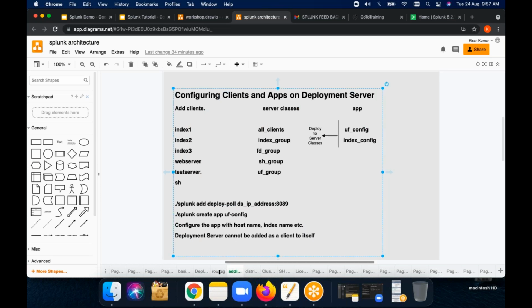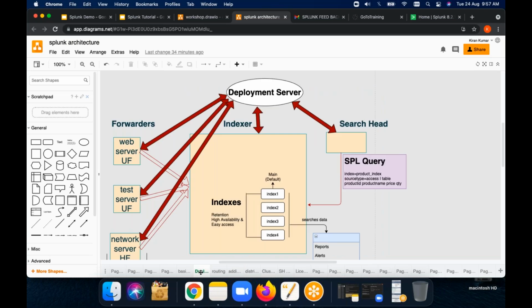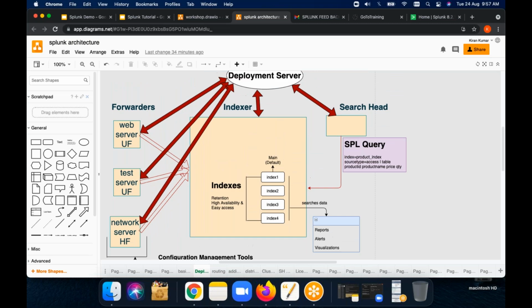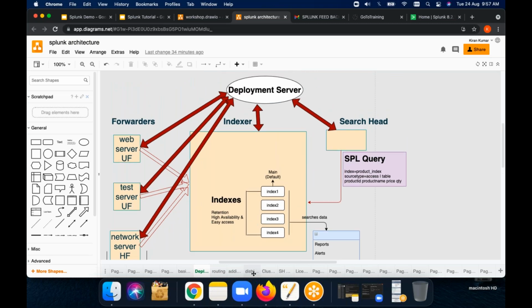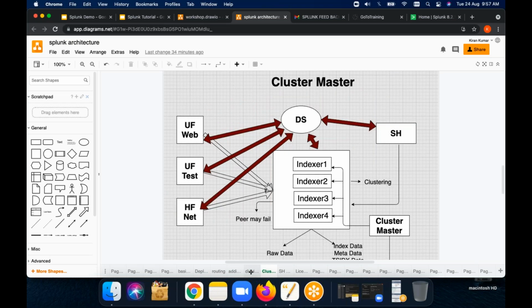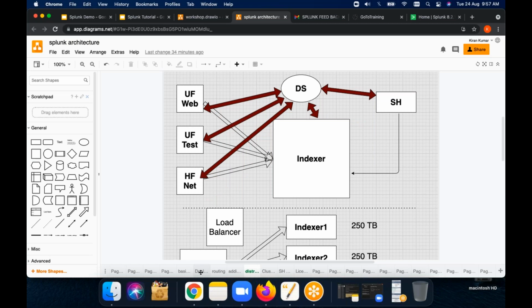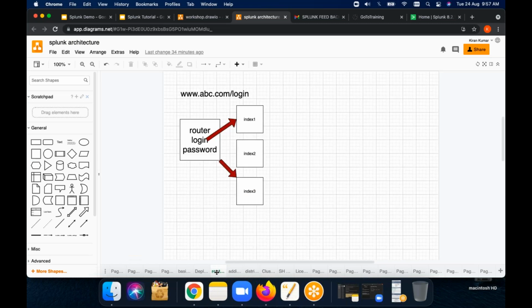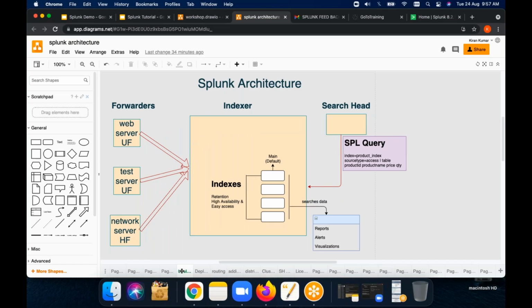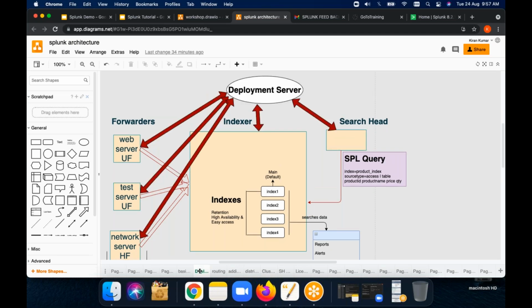So this is about the deployment server. Tomorrow we will be moving to the distributed environment, indexing cluster and all those kinds of topics. So it is clear, right? Is it clear for everyone? The basic components of Splunk: forwarders, indexer, search head, indexes, and deployment server. These are all we have discussed today. Is it clear, or do you have any doubts?